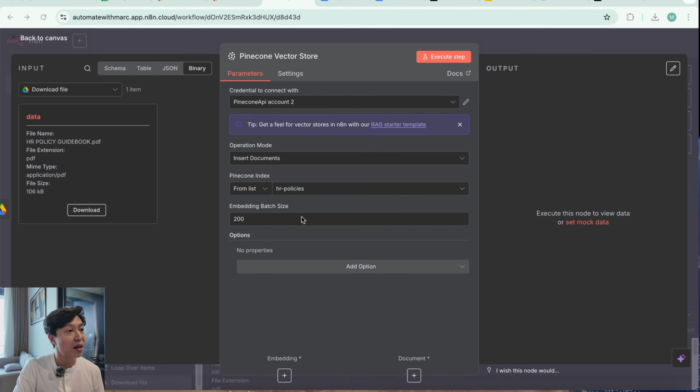All right, so there's an embedding batch size here. It depends on the number of documents that you're uploading. But in this case, because we're looping over just one document every time, the batch size is really just going to be 1, right? So it doesn't need to be 200 here. I'm just going to pick 1.